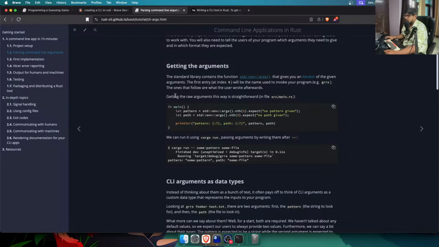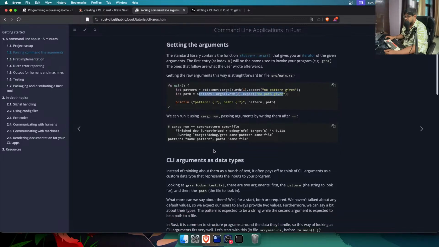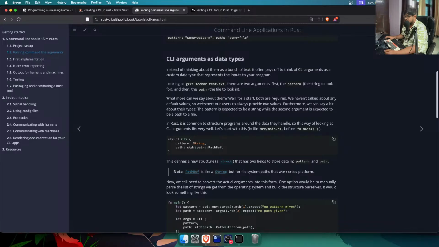Let's do this. Getting the raw argument this way is straightforward. Like pattern, we have these args and the spec, no pattern given. It reads from the env, I think. Yesterday, env argument. CLI argument is a data type.